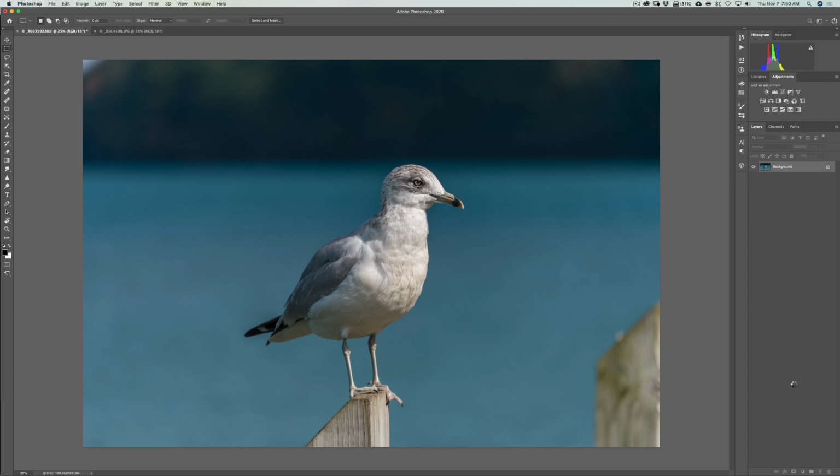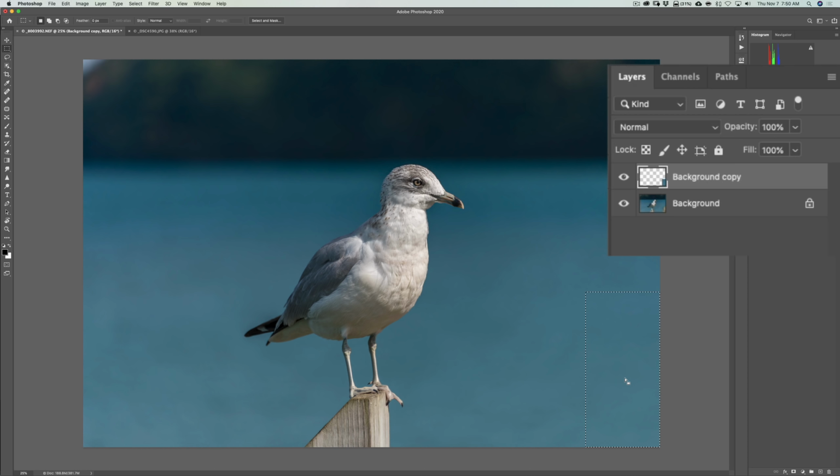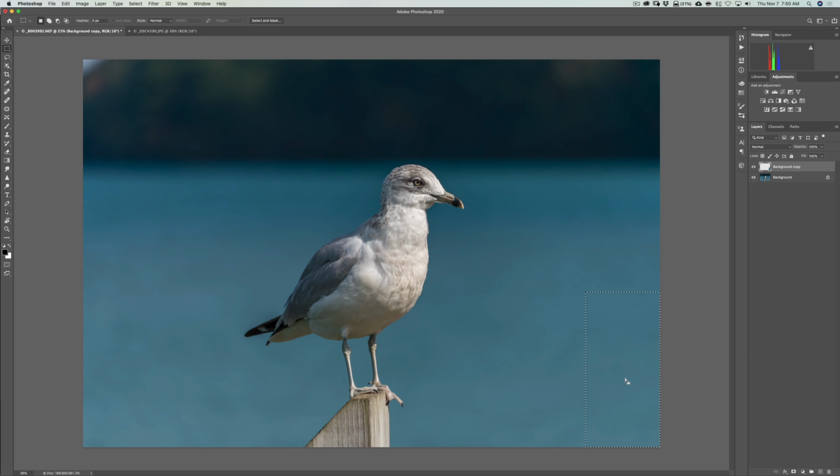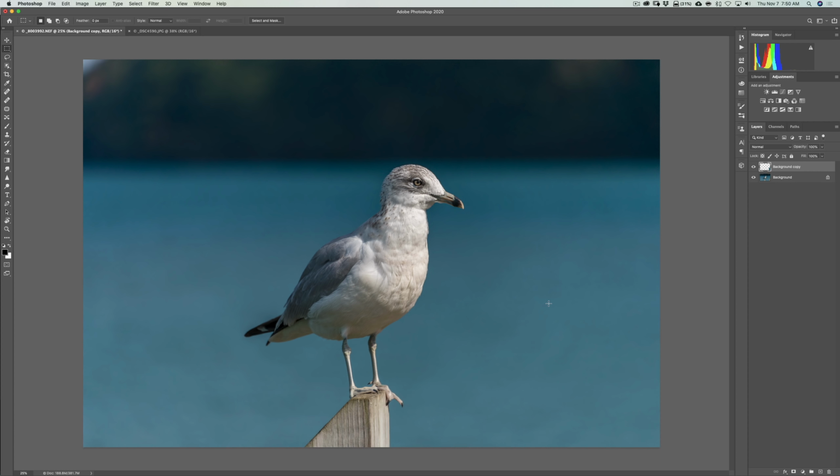And what it will do is it will return us back into regular Photoshop. And you can see it's thinking. And there it replaced it. And it's on a new layer. So you could see that it did it pretty good. So I'll deselect this area by hitting Command D. It's because I have a Mac. If you have a PC, you'd hit Control D.